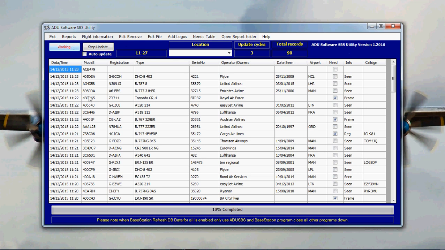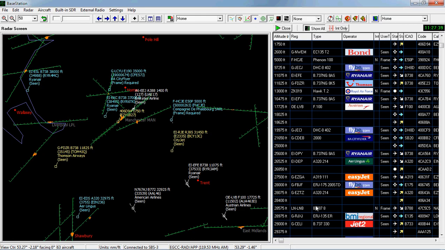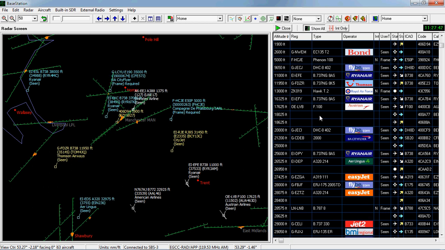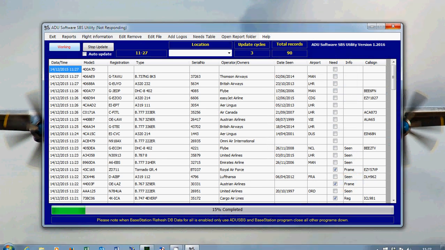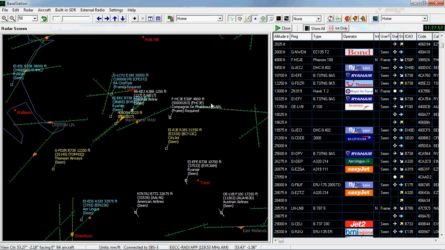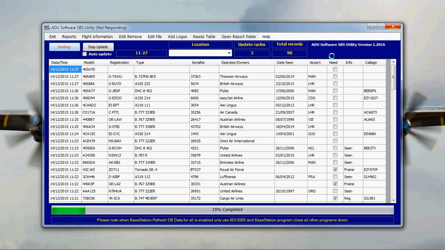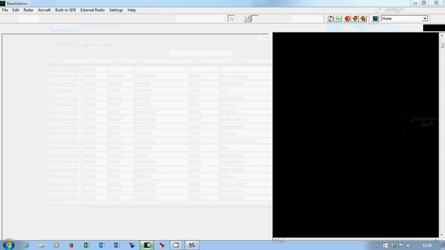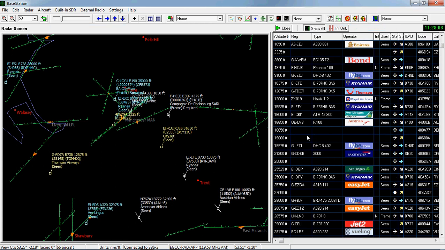Press the update. Maximize the base station. As you can see, we've got a few more blanks there now. Minimize it. See how the cycle's coming on. 15% at the moment. Like I said previously, you can put a tick on refresh database for all, and that will automatically append all the information automatically in here.